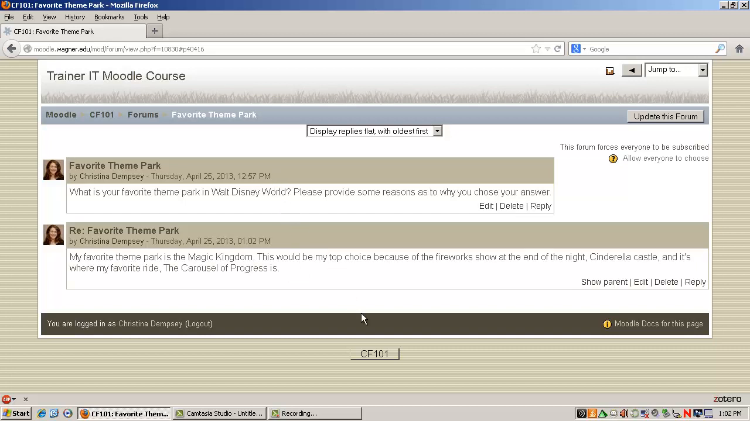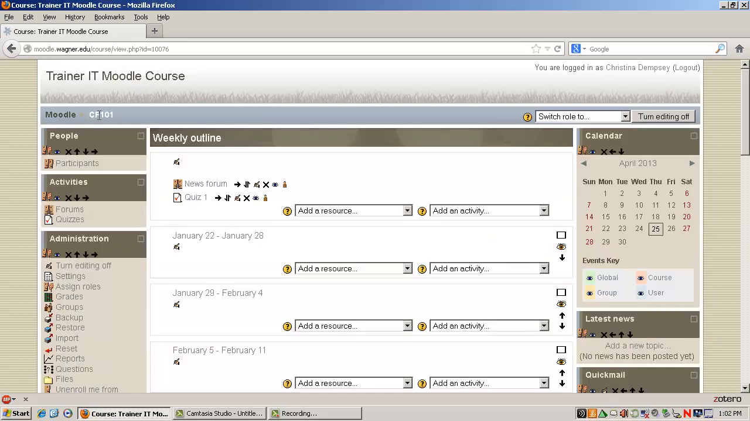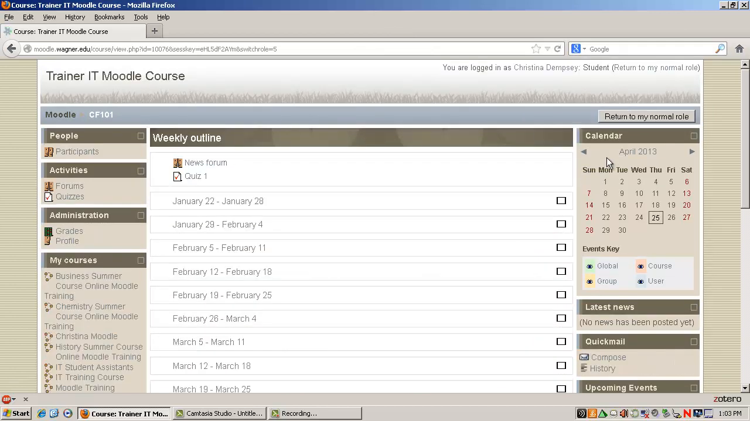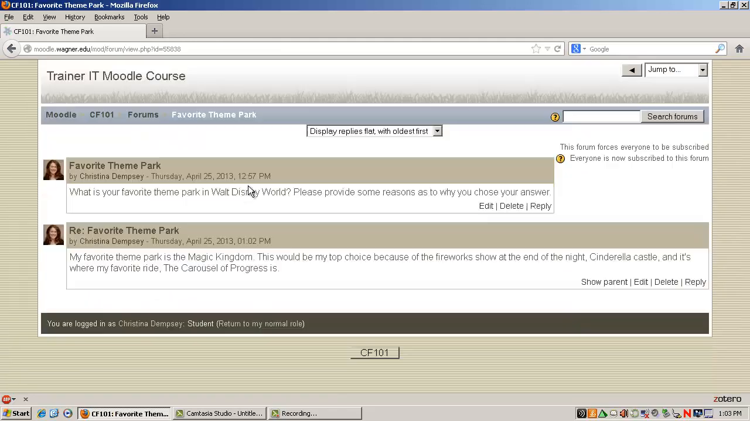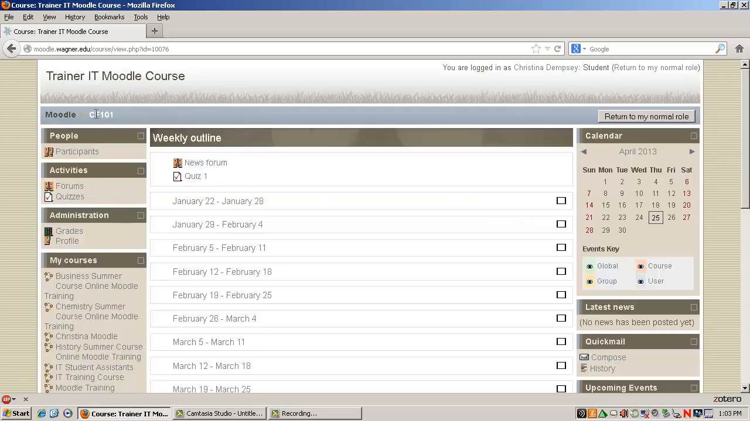Now, if you want to see what this looks like from a student's perspective, we'll go back to our main Moodle page, and under the Switch Role To drop-down menu, choose Student. I'm going to scroll down to our forum right here, and you can see our question and the response. Now let's go back to our main page and into our teacher role so I could show you one more thing.